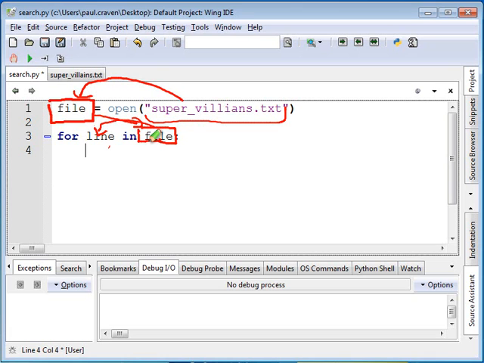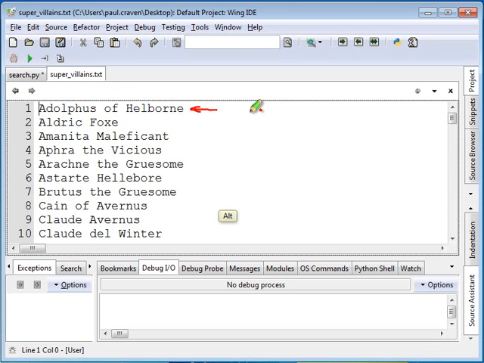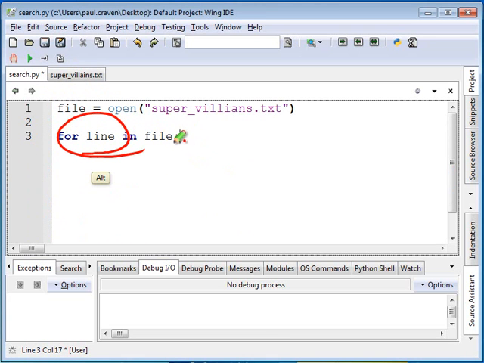and it's going to put each line into this variable right here. Therefore, the first time through this loop, I'm going to read Adolphus of Hellborn. Then the next time through, that variable line will equal this. Then the next time through, the variable equals this. And we're going to run this loop 100 times, once for each name. And that variable line is going to equal each one of those names in turn as I read through this particular file.